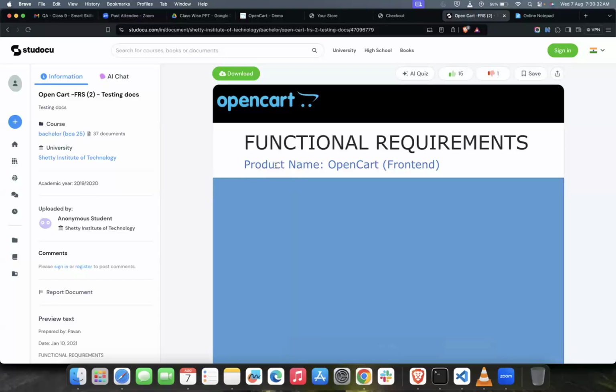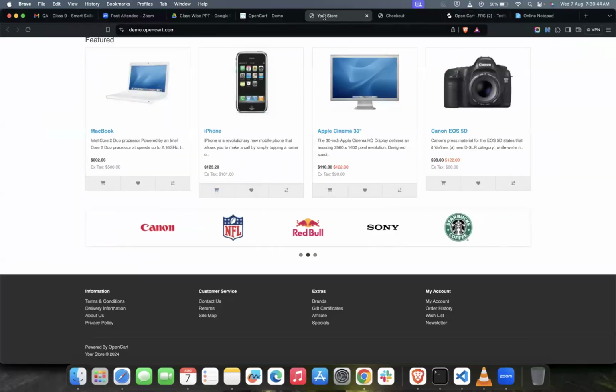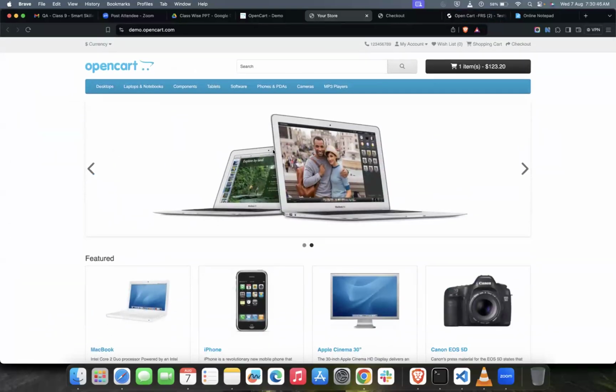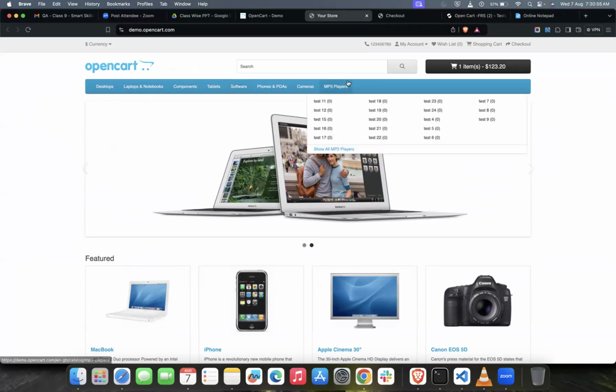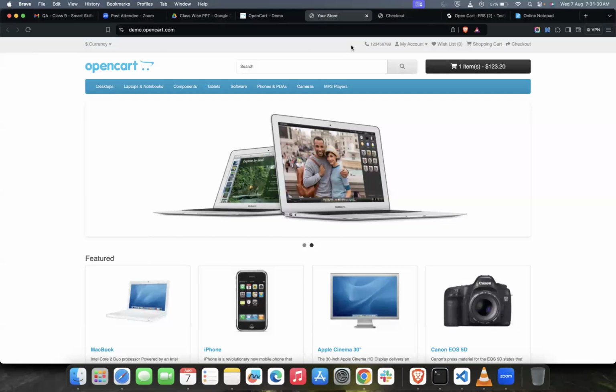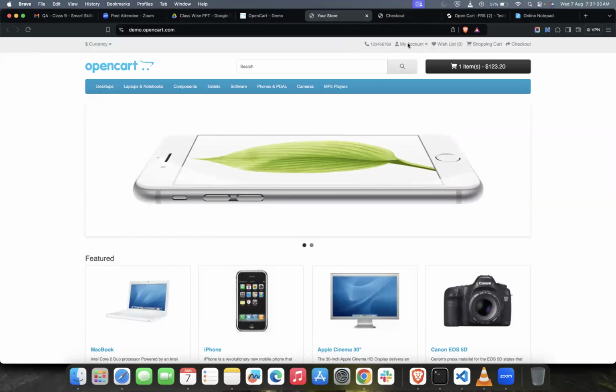Okay, so we'll be sharing this FR document with you guys. Whenever you do get time, you can go through this document and you can go through this website also. I hope you guys remember how we reached this website. If not, you can go through the recording. Any doubts or any problems or any confusions that you guys might have?